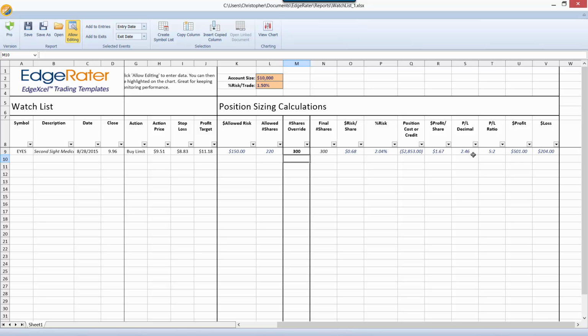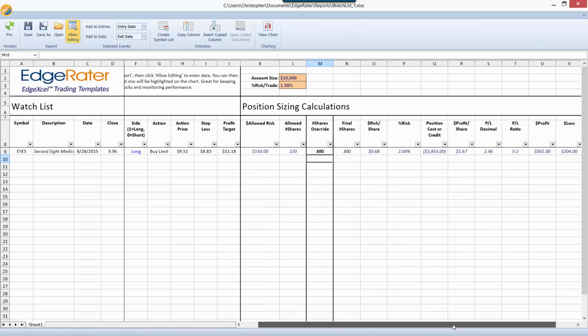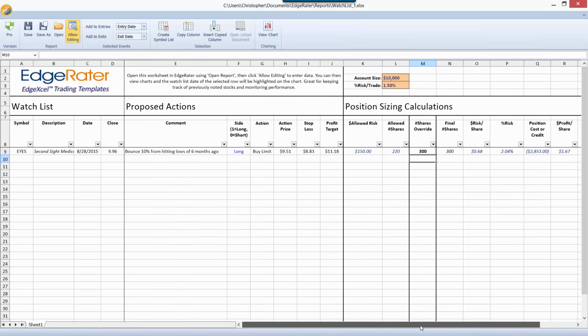But this will tell you exactly what it is. In this case, it's a 2.46 profit to loss ratio, or that works out to 5 to 2. So the dollar profit potential is $500 here. The dollar loss potential is $204, assuming that we can get out at the stop loss and assuming that we get out at the profit target. So it calculated all that information, and then you can decide on whether that is a good trade for you.